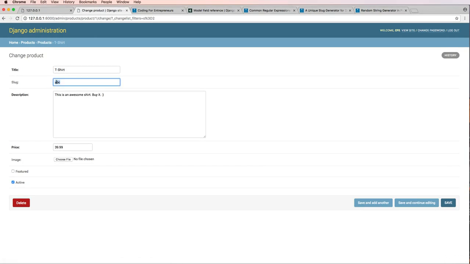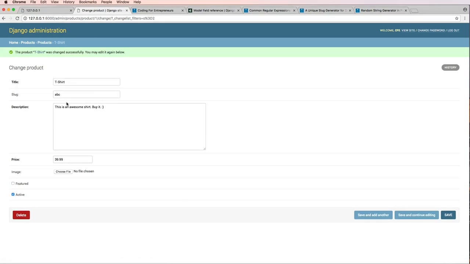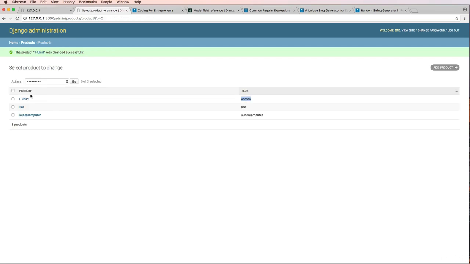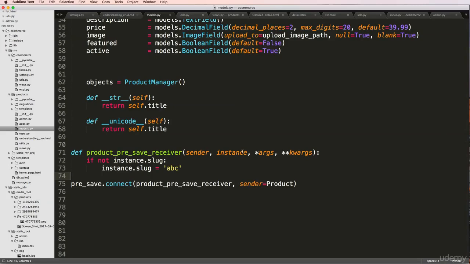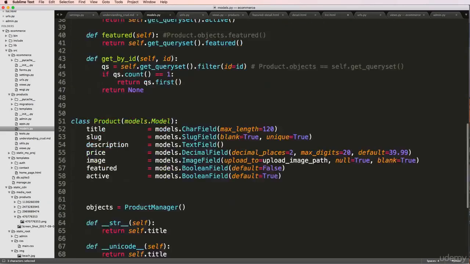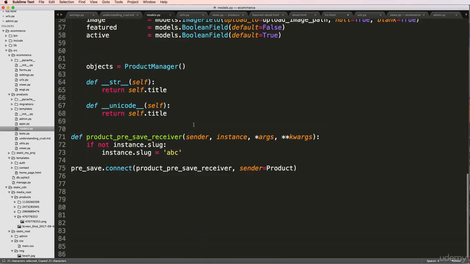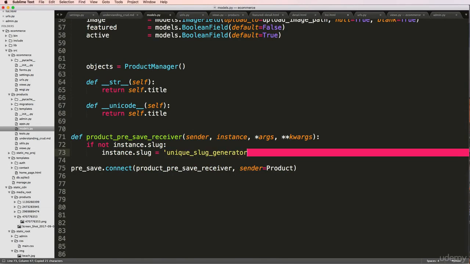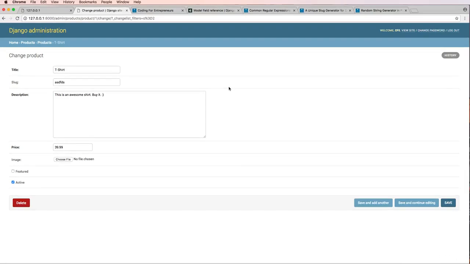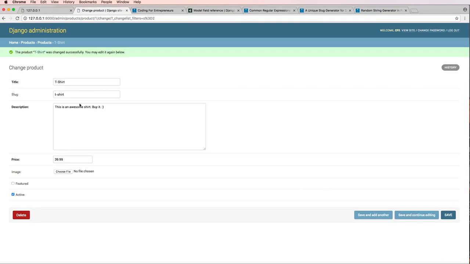or let's go into t-shirt. I'm going to get rid of it. There's nothing on there. I'll hit save and continue. It goes back to ABC. If I save it with anything different, it won't change to anything different. So instead of doing ABC, of course, I want to use that unique slug generator that was already created for us. And we just go ahead and grab it and do instance in there. Refresh in here, make that empty. I hit save and continue.